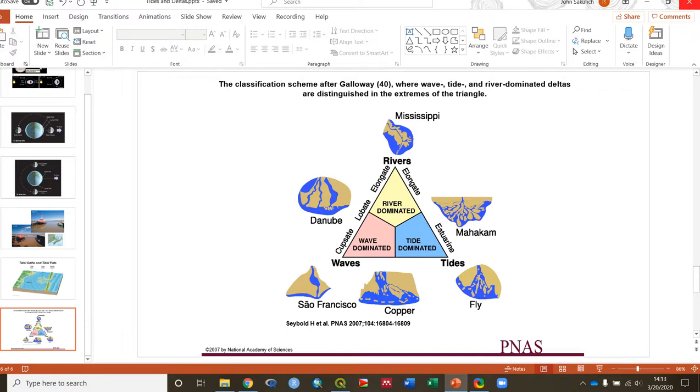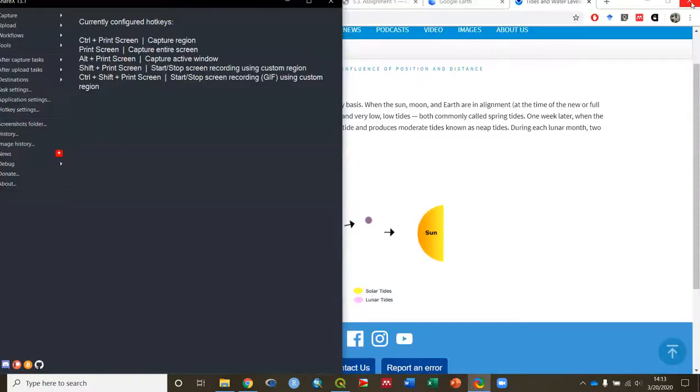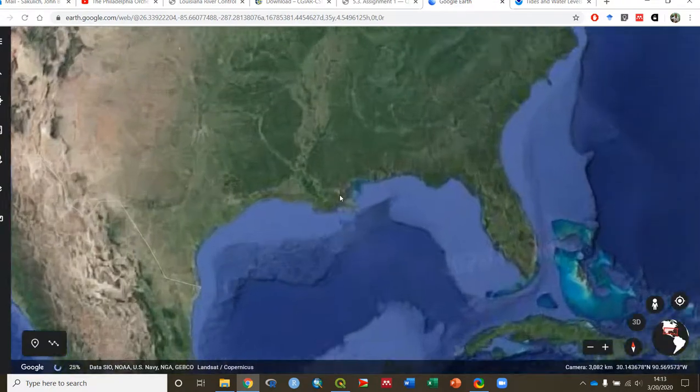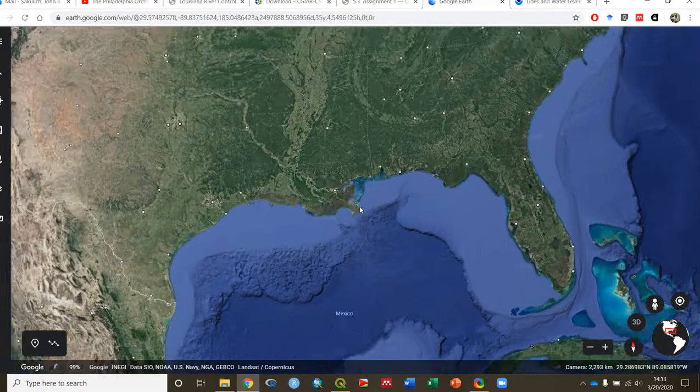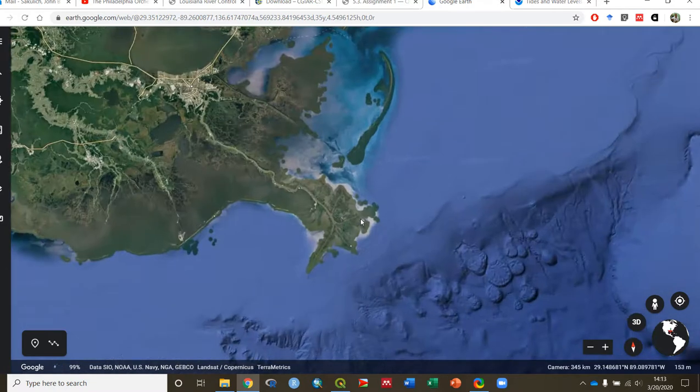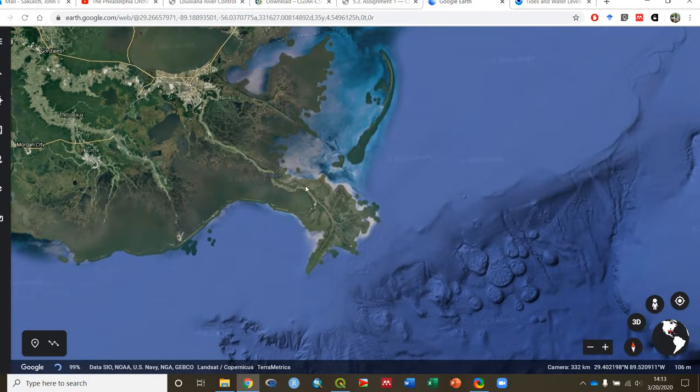So your assignment is to go to Google Earth right here and look at some of these rivers and tell me if they're river or tide dominated, or river, tide, or wave dominated. So here's again the Mississippi, classic river dominated. It's building out, not a lot of sculpting of that shoreline by wave or by tides.